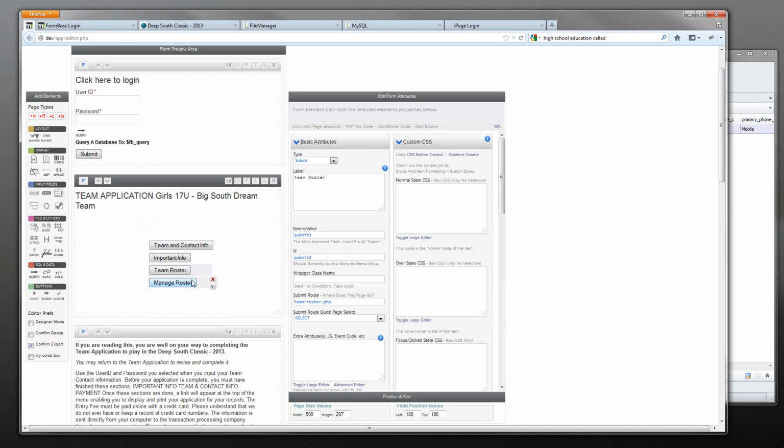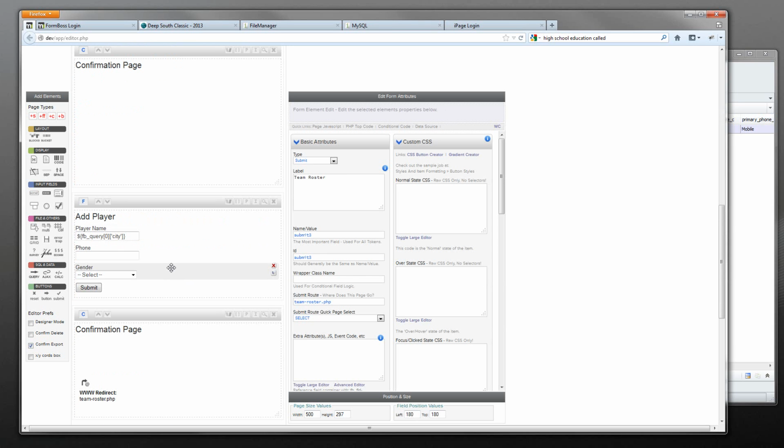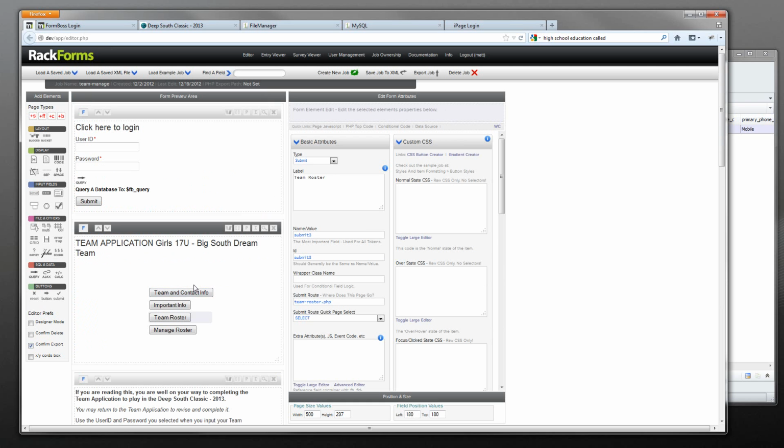The team roster then is going to be the exact same thing. I click this, and this will take us to a team roster page where we can then manage all the players on our team. So we'll see how this all starts coming together in the next video.